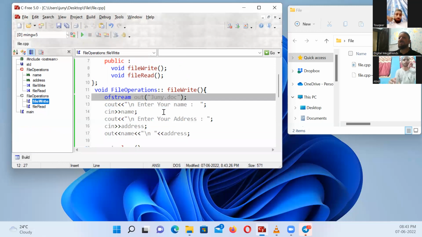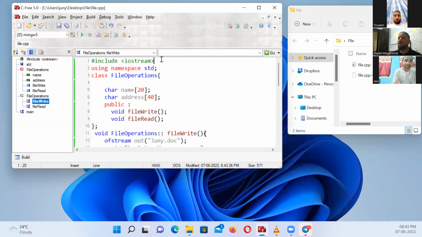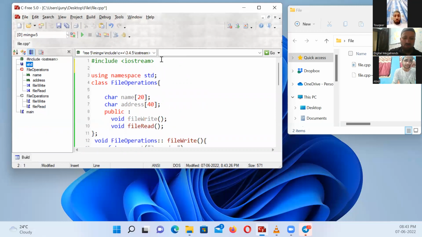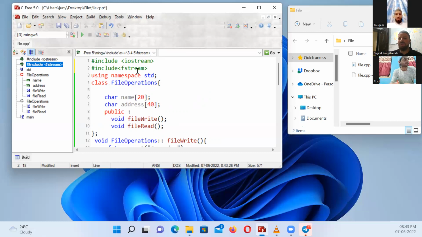When I give it a go, it is straightaway having an error because we need a header file for the ofstream. So I say #include. Can you guess what should be the header file? fstream. fstream is for both, because fstream has everything which is required.